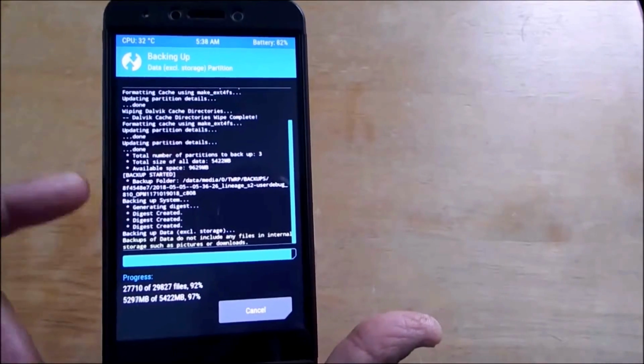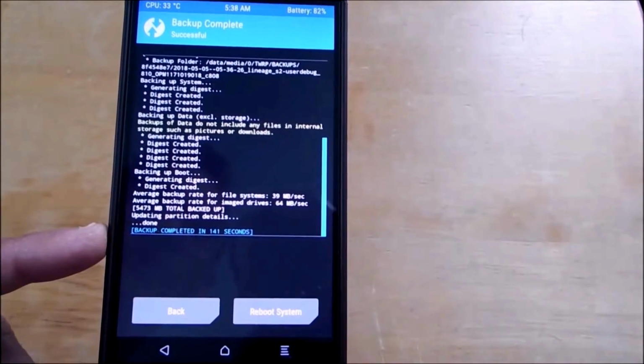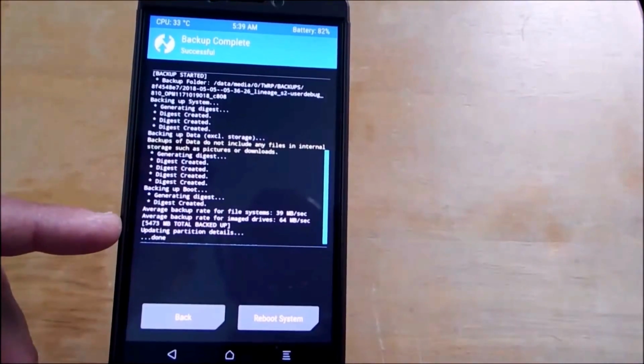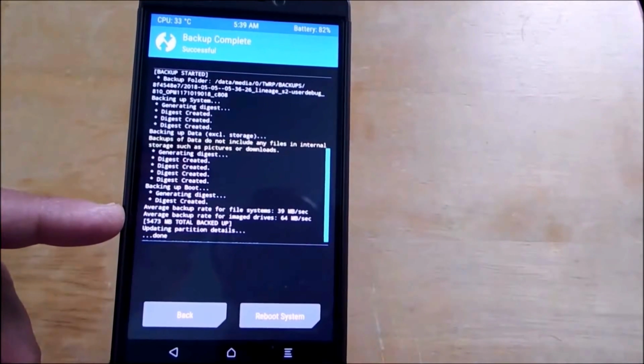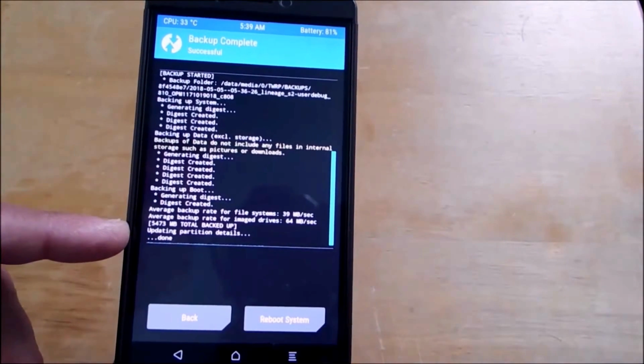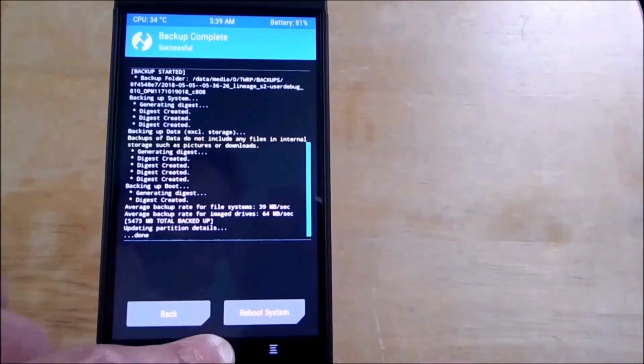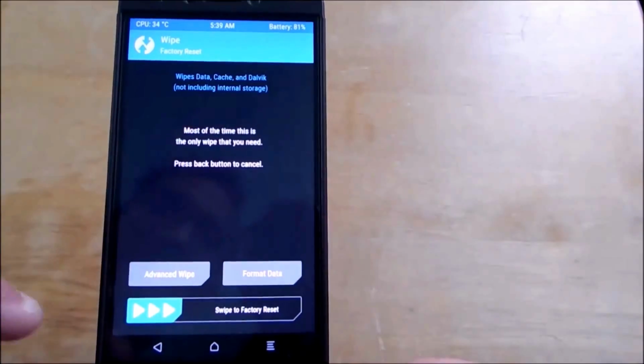But you remember in your cover here, you'd have a file that you can just refer to, and it says backup complete in 141 seconds. Average backup rate for file 39 megabytes per second. Average backup rate for image drive 64 megabytes per second. 5,473 megabytes total backup, which is, you know, more than 5 gigs. I like to just go like this, back, and I'm going to go do another wipe.